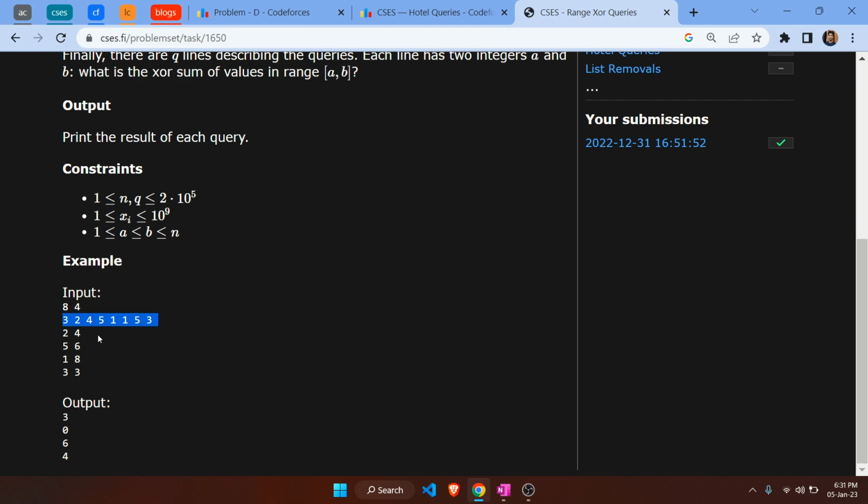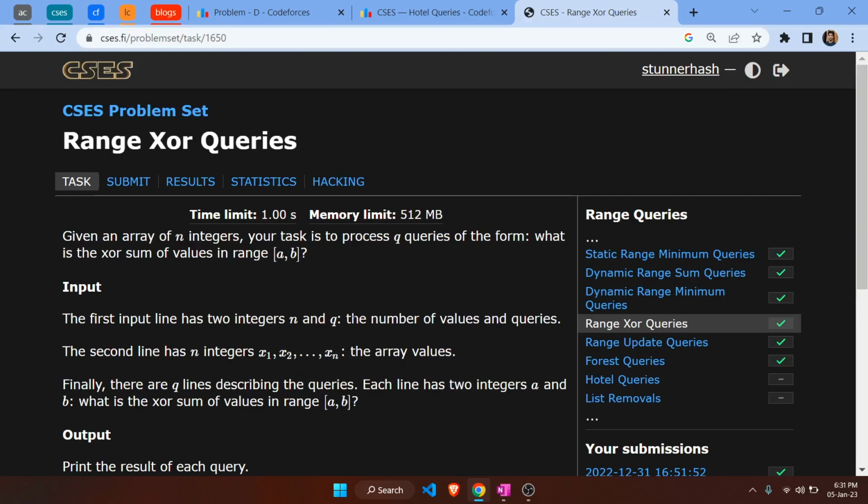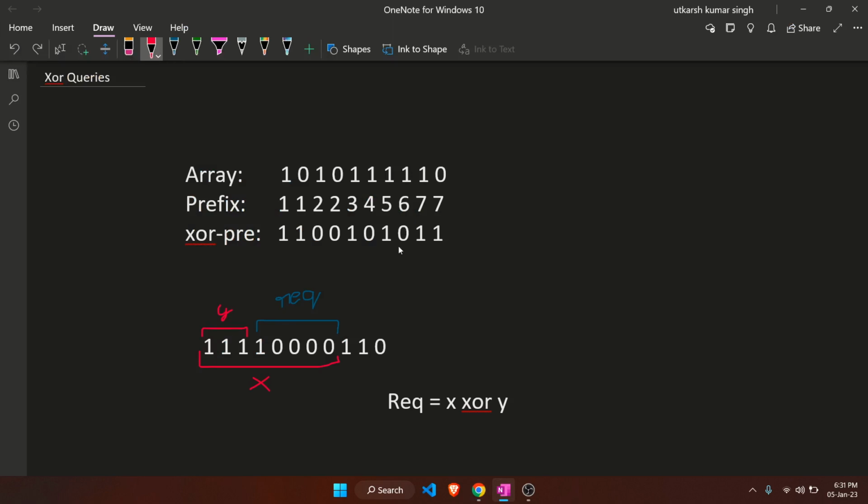So for this example of 8 elements, we are given the range 2, 4, and the output for Xor of these 3 elements, 2 to 4, is 3, and the output for Xor of the range 3, 3 is 4. So we're going to use prefix sum to solve this array. So let's see how we're going to use the prefix sum.